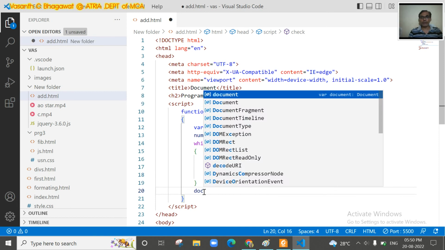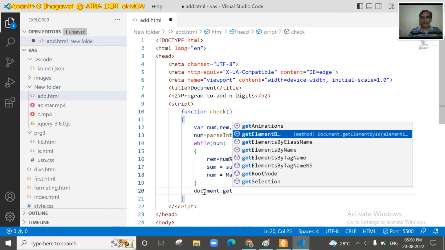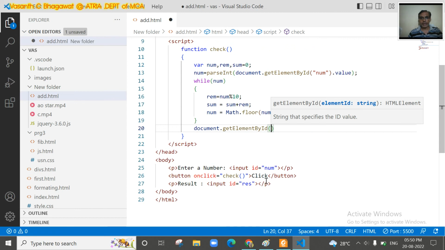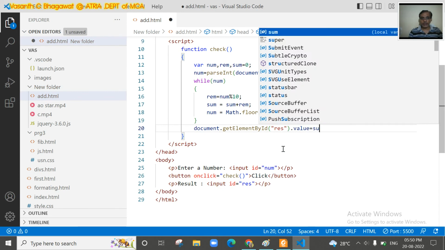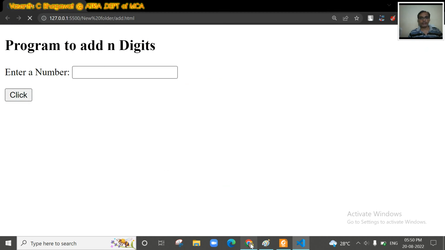So now we will take document.getElementById. To display the result, we have taken the id as res. So we will use res.value equal to, you assign that result sum. So this is a very simple logic for how we are going to find it. Let us save this and execute this program.